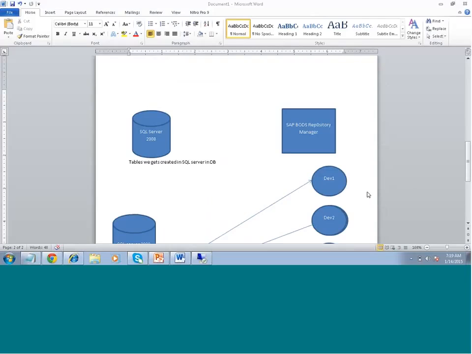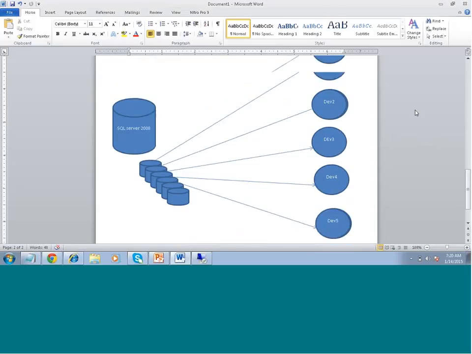Yeah, so I have a question here. If we have multiple BODS developers, should we all be using the central repository type? No, the central repository concept is entirely different.